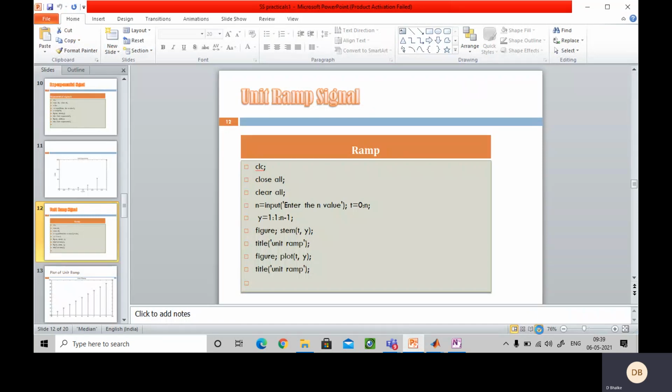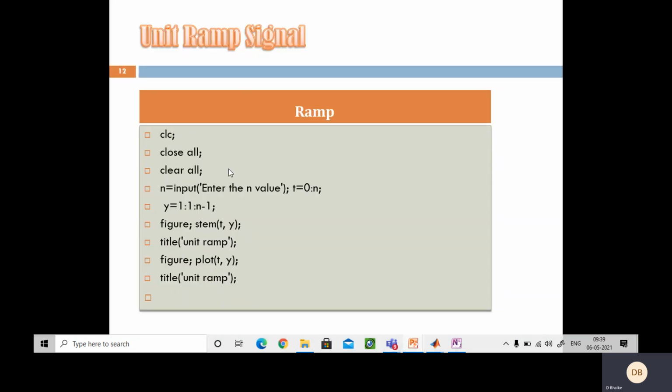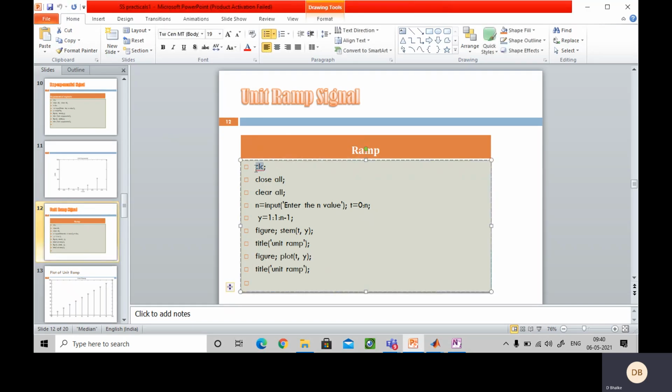So now let us look at the code of this. CLC, close all, or clear all are the same. Then you can either use n or not, it does not matter. Input, enter the values of n, or directly you can take n. Then t is equal to 0 to n, the time series vector is generated. Then y is equal to 1 colon 1 colon n minus 1, so 1, 2, up to n minus 1, with spacing of 1. This amplitude vector is generated, and all other things are common. Now let us move to MATLAB.